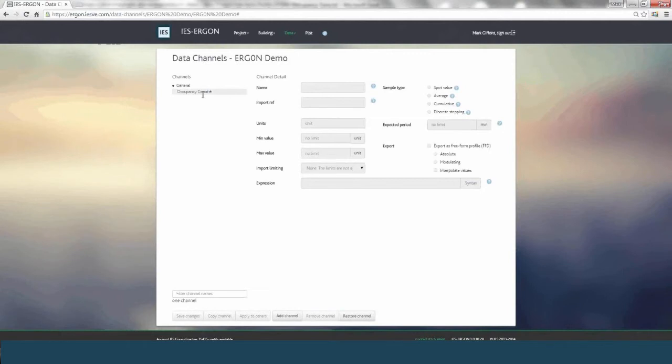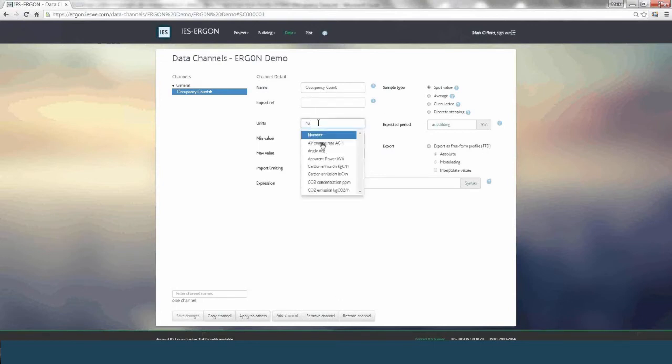Then go to data channels, and you should now see that it's created a channel within the Ergon product, which is called Occupancy Count. And this is where we now get some settings that we can set up to essentially drive the export options, amongst other things. You see it's recognised the max min value as being 0 to 1. For management, we can give it units. In this case, it's just a number. We tell it we want to export this as a freeform profile or freeform data file, and we want it to be a modulating value.